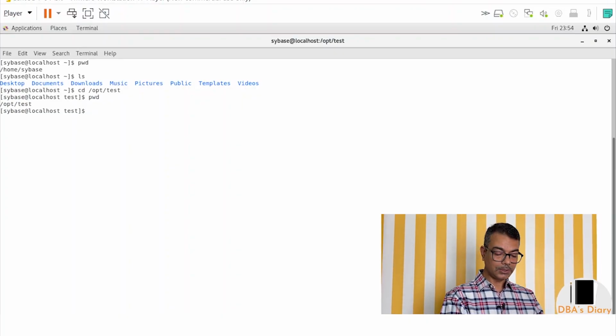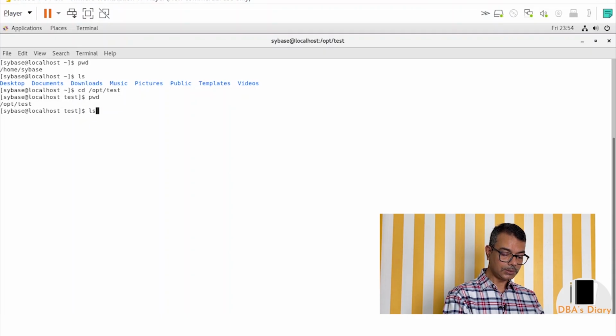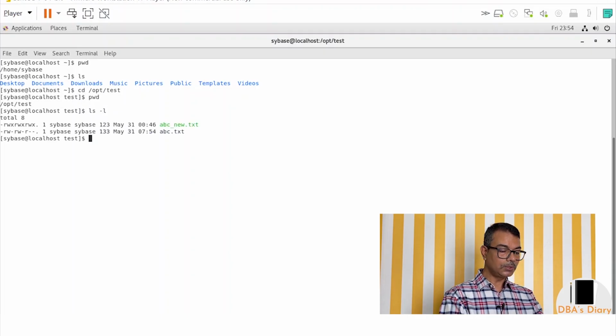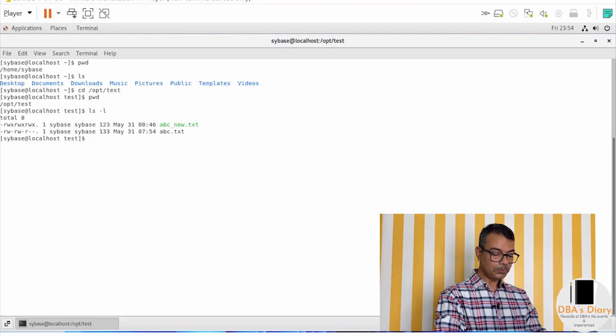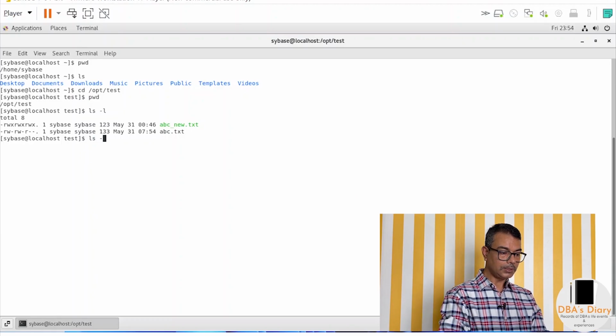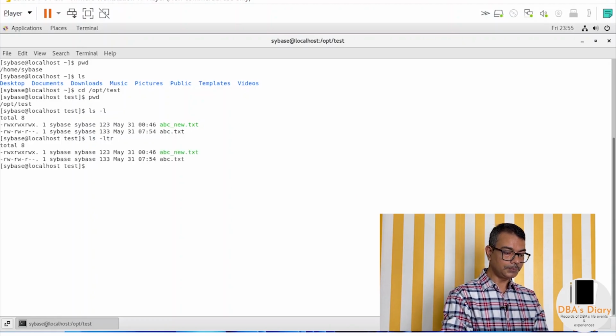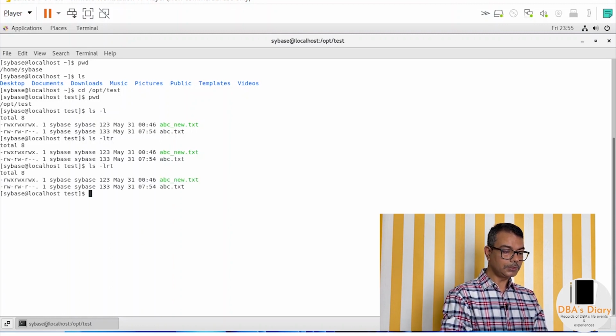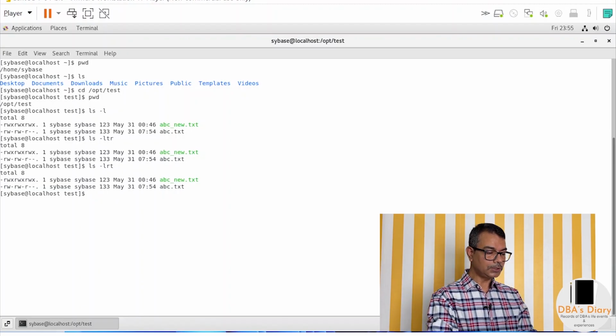Now I showed you ls already. Now let us do ls -l, which will be a long listing. Now you can do ls -ltr, which will be based on timestamp. Now you can do ls -lrt, which will be the reverse way. So ltr is for the timestamp thing.